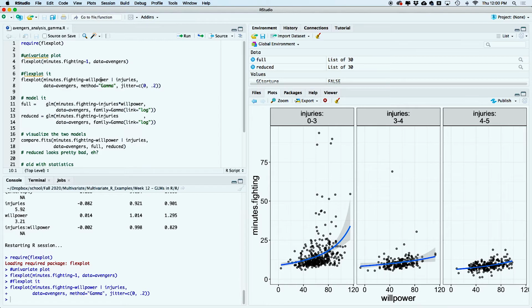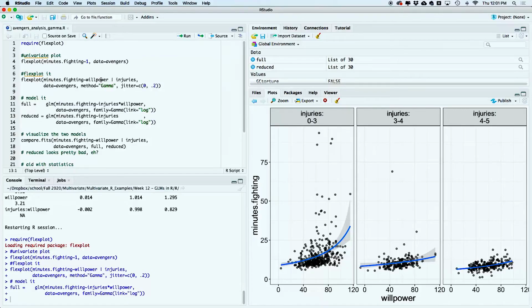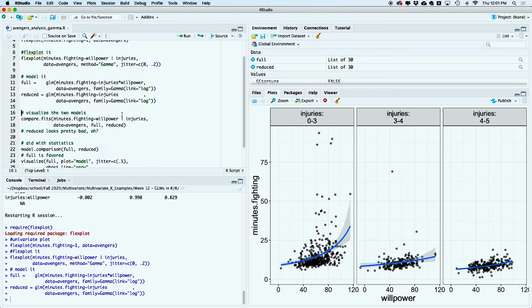And we also got that line passing through the center of the data, which is exactly what we want to see. So now we're going to fit a full and a reduced model. So we'll go ahead and fit a full model where we're looking at the main effects of injuries and willpower, as well as the interaction. And then we're going to compare that to a reduced model, which is just injuries. So injuries is the variable that we are trying to control for. We don't care about injuries. We want to know the unique effect of willpower. So we're going to run that model as well.